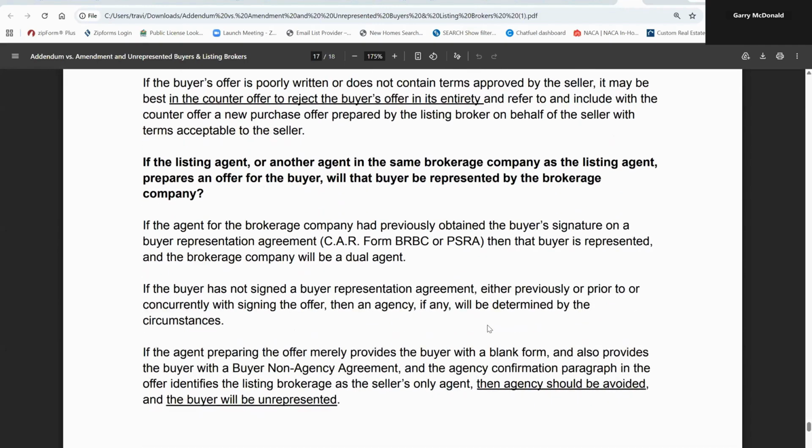The listing agent or other agent in the same broker company as the listing agent prepares an offer for the buyer. Will that buyer be represented by the brokerage company? If the agent for the brokerage company had previously obtained the buyer's signature on a buyer representation agreement, BRBC or PSRA, then that buyer is represented and the brokerage company will be a dual agent. If the buyer has not signed a buyer representation agreement, either previously or concurrently with signing the offer, then the agency, if any, will be determined by the circumstances.